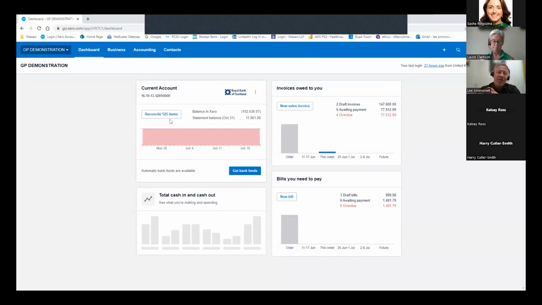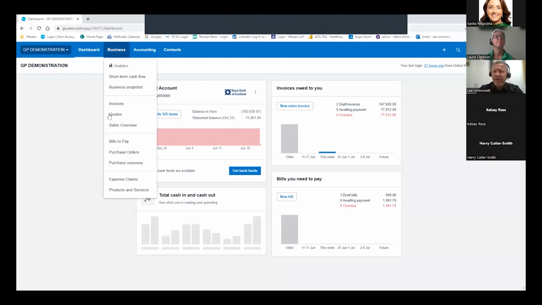A repeated invoice is always quite handy because you can basically set that up as a draft invoice, so you don't approve it automatically, which means you're not approving the wrong amount. So if I just take you into business, which is where you will find your invoices overview, and click into there.